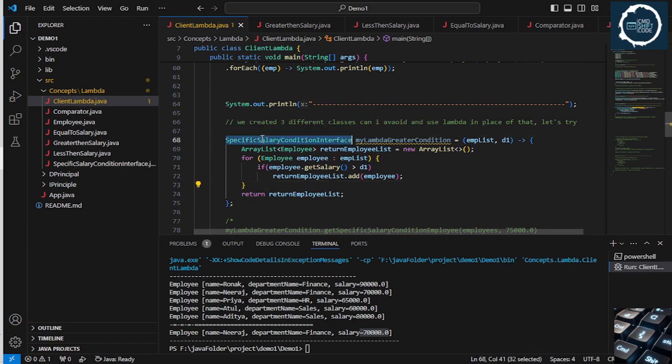Okay, we have to create the functional interface, the class, we have to define it. We have to create an instance, or you can say a reference. This reference will store the data, not store the data. This reference will basically store the condition or whatever is the functionality of your function. So this my lambda greater than condition will store the functionality, on what basis, what functionality I'm trying to give.